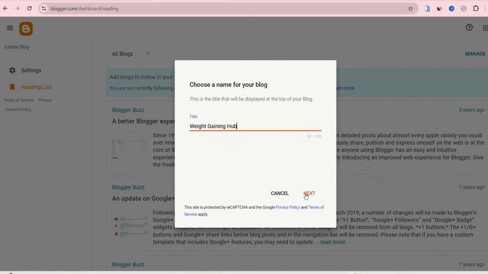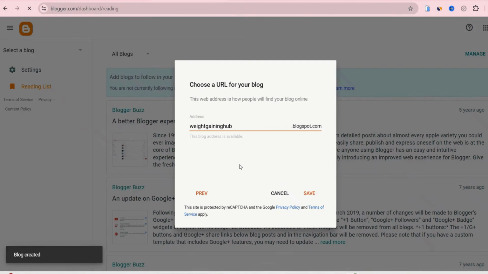Then it will ask you to enter your blog URL. So in my case, it will be weightgaininghub.blogspot.com. Once I enter that, it will verify if it's available. So in this case, it's available. I am clicking on save now. After clicking on save, the blog is now created.